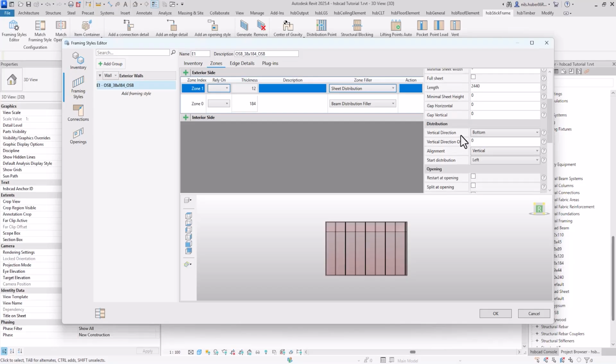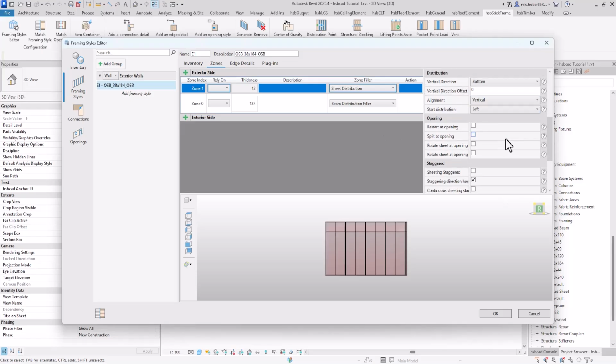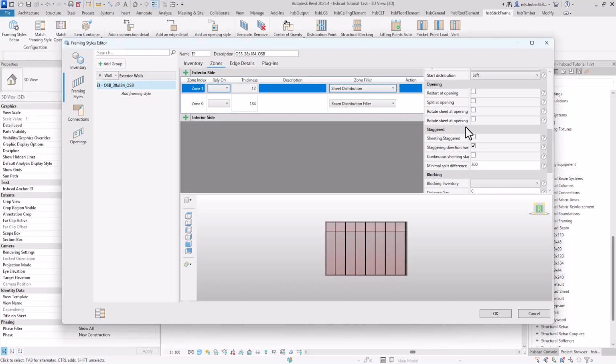As for the beam distribution, you have the option to set up the distribution, so you could set up the start of the distribution, this time just for left, right, middle and highest. Highest only makes sense if you're in a gable wall. You also have the option to define how the sheets behave at openings, so if they're twisted, if they're rotating, or if they get split. And you have the option to make the sheeting staggered.